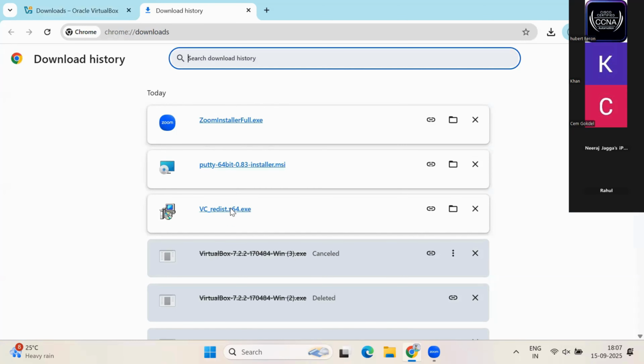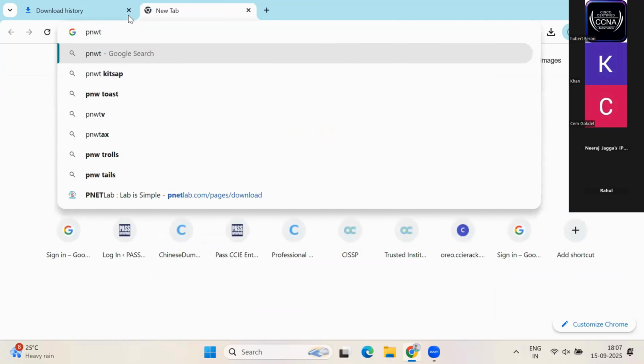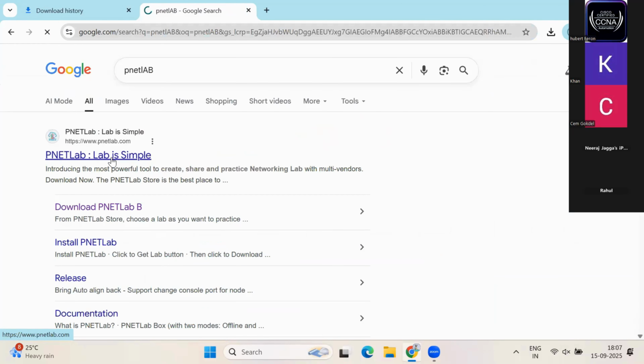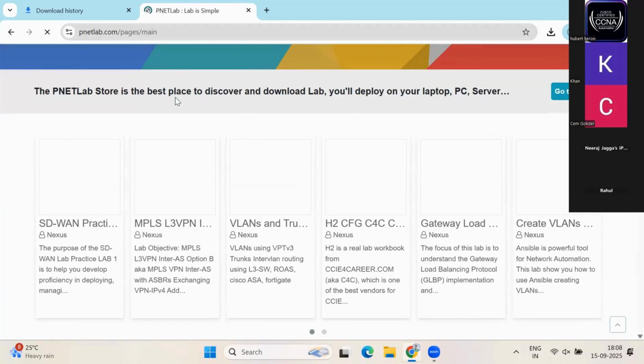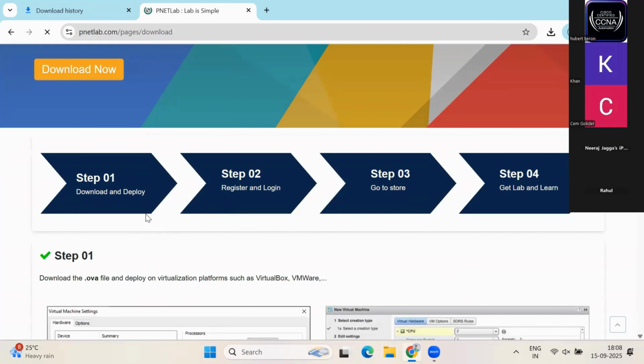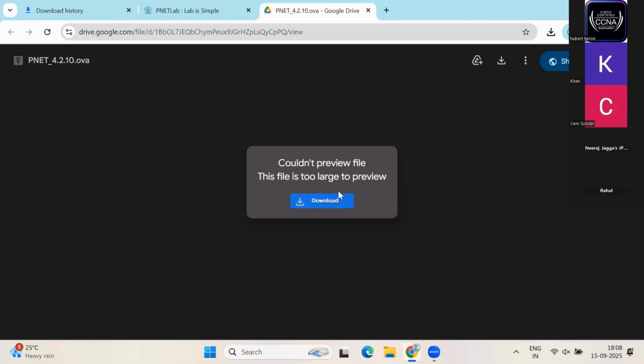See this, I have already downloaded VirtualBox, and I have also downloaded my PNet Lab. PNet Lab is free, while UNetLab is the one for which we have to pay $100 or a few dollars to get access. So let's work on PNet Lab. It's not that complicated, it's pretty easy. Go on and download, follow the steps, click on Google Drive, download your file, and that's all.